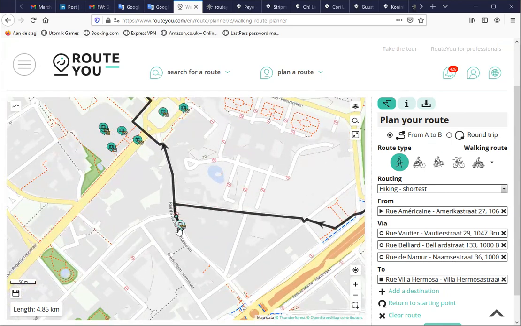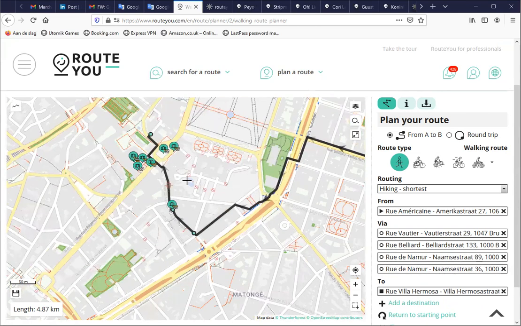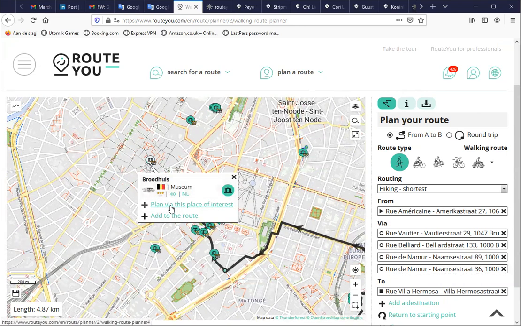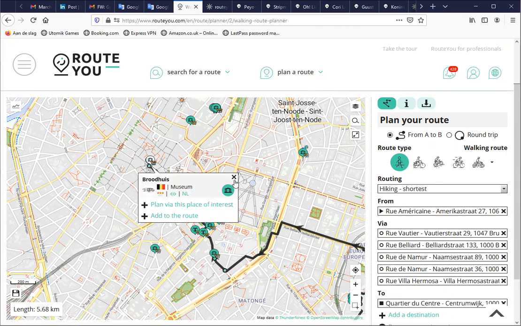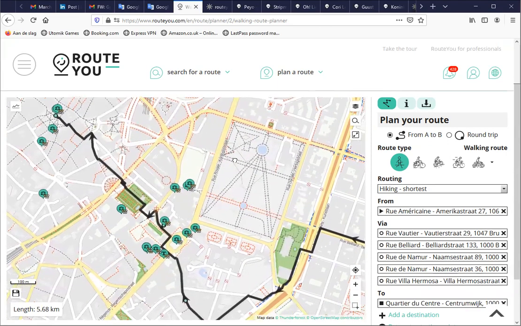Here's a case where you just go back and forth on the street. If you don't like that, you can always move it, so that you have a continuous tour if you like to follow that way. So I'm just going to end at the center, plan via this point of interest, and I'm just going to add this to the route. So you see now this is an alternative way.